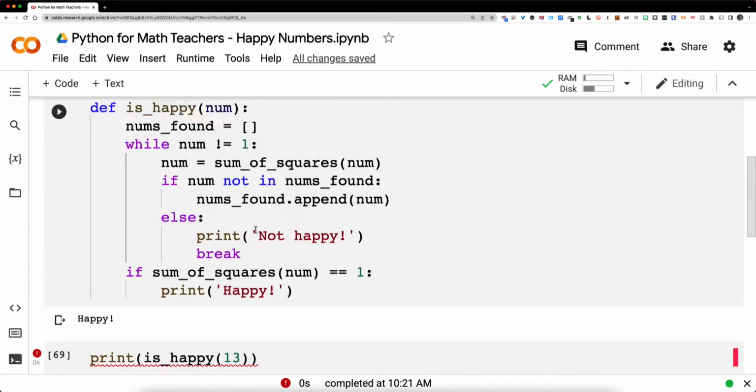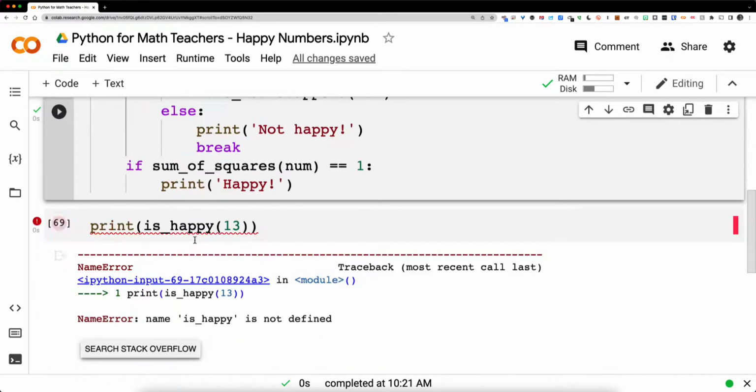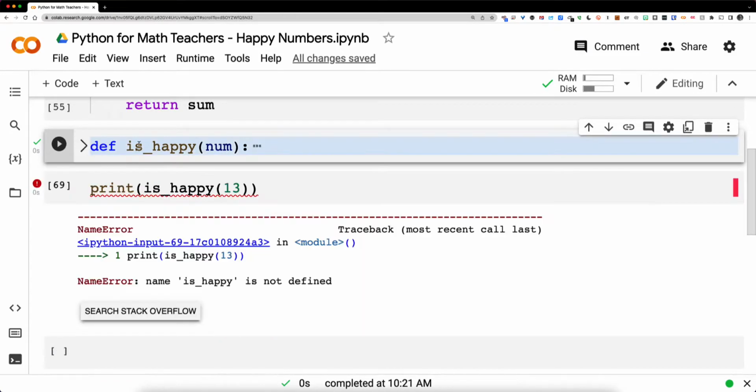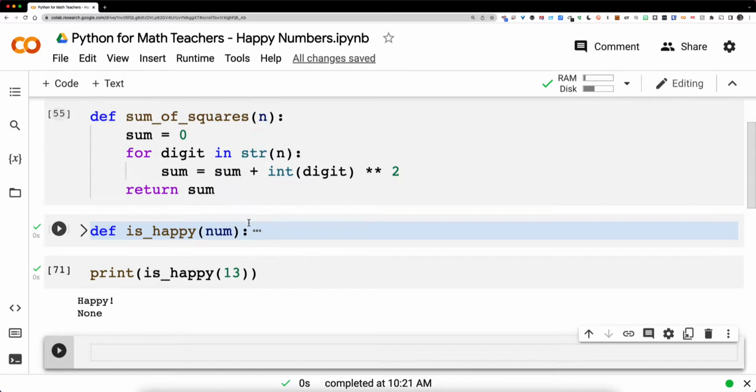Oh, is happy is not defined. That's because I forgot to run this. I have to tell Colab about it. Now this is kind of neat, is I can actually collapse that now. It's still there, but I can just get rid of that so we can concentrate on this right here. Okay, so print is happy 13, so we get this none.